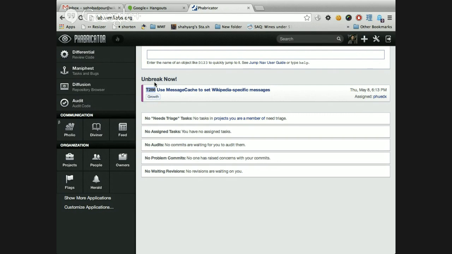Unbreak Now means everyone should take a look at it. Unless you don't have access to a given project, for the most part, Unbreak Now shows up to everybody, and that will appear here. So that's a really good way of getting everyone's attention, because the goal would be that at any given time, people are always going to be on Phabricator. So to see Unbreak Now tasks on their homepage is a very quick and easy way to get someone's attention, and they can get to resolving it right away.